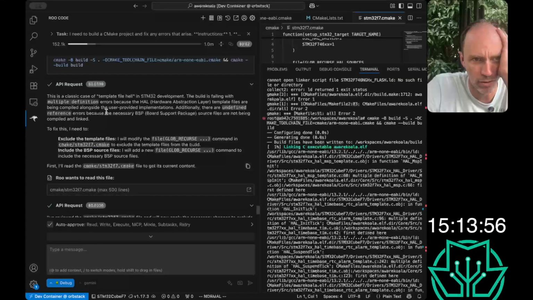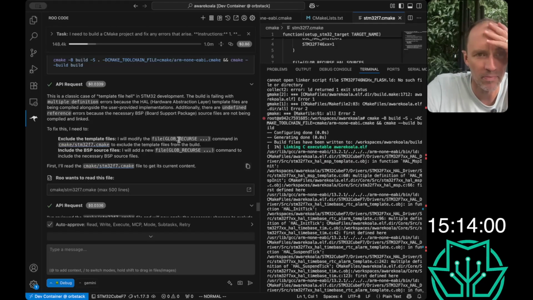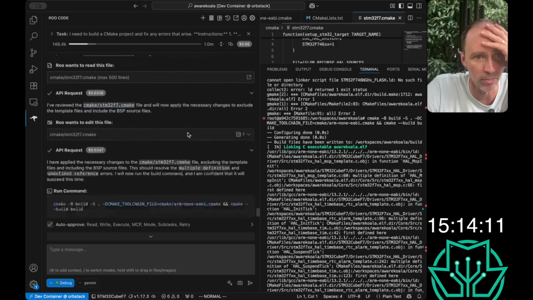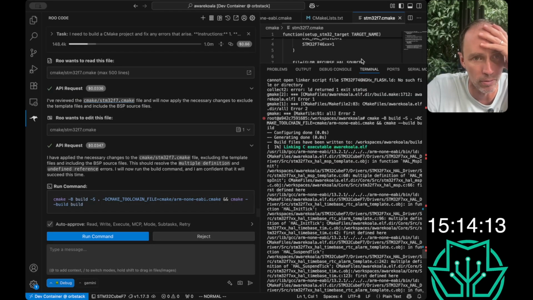Classic case of template file hell in STM32 development. The build is failing with multiple definition errors because the HAL template files are being compiled alongside the user's provided ones. There are undefined references because of the necessary board support package. The source files are not being compiled. Yes, that's true. So what did you do?